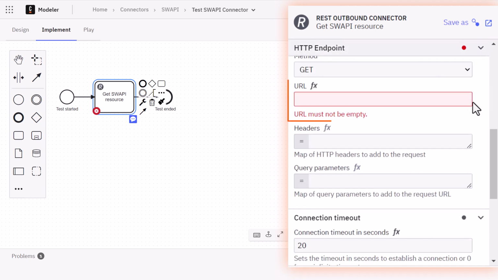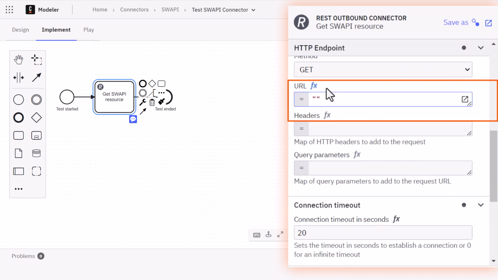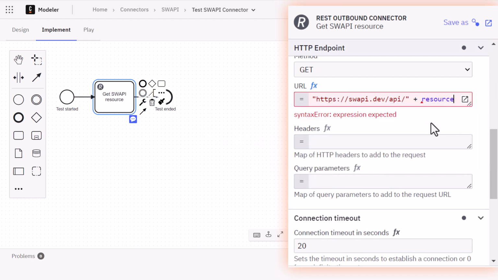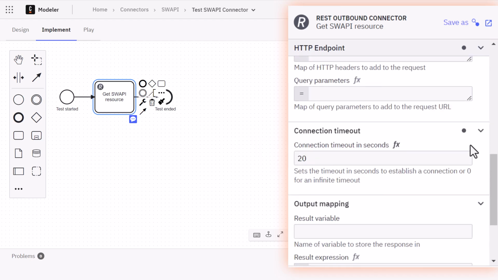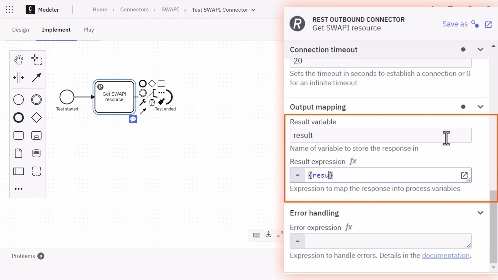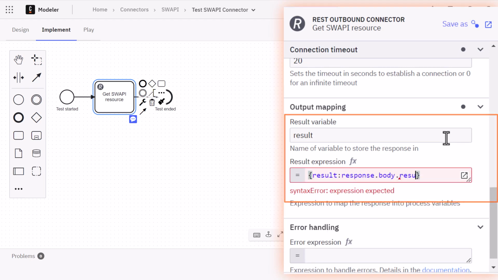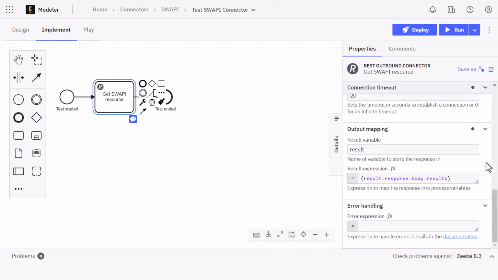The URL can be built using a FEEL expression, providing the text URL plus a process variable to provide the resource name and pass it along with the text URL. In the end, the result can be stored in a new process variable. That's it. We can now deploy and run the process.